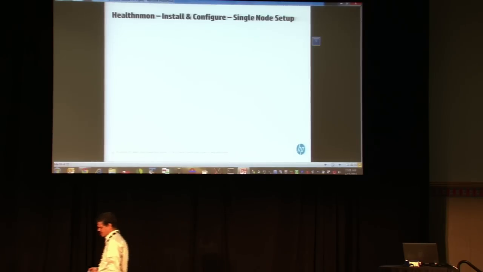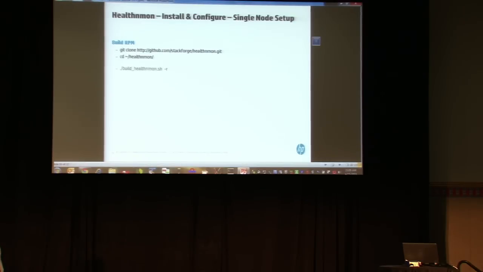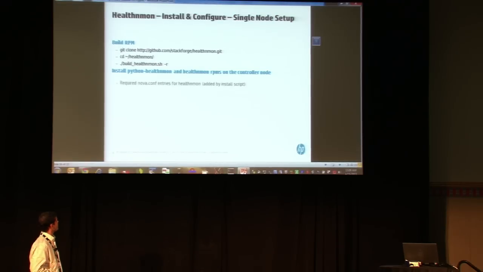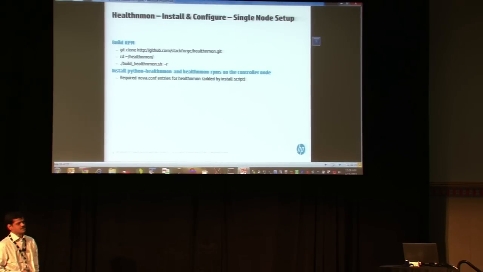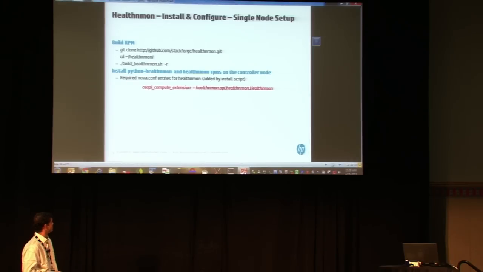So how do I install and configure Healthnmon? Now you know how to build the RPM. If I'm using a single node setup, build the RPM. You'll get two packages today: Python Healthnmon and Healthnmon RPMs. When you install, you automatically get the scripts which will add the required entries for Healthnmon in the nova.conf.